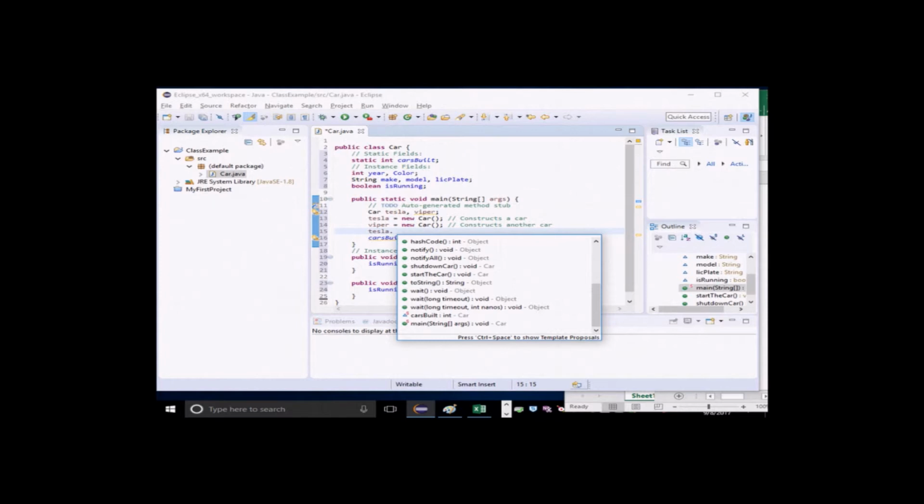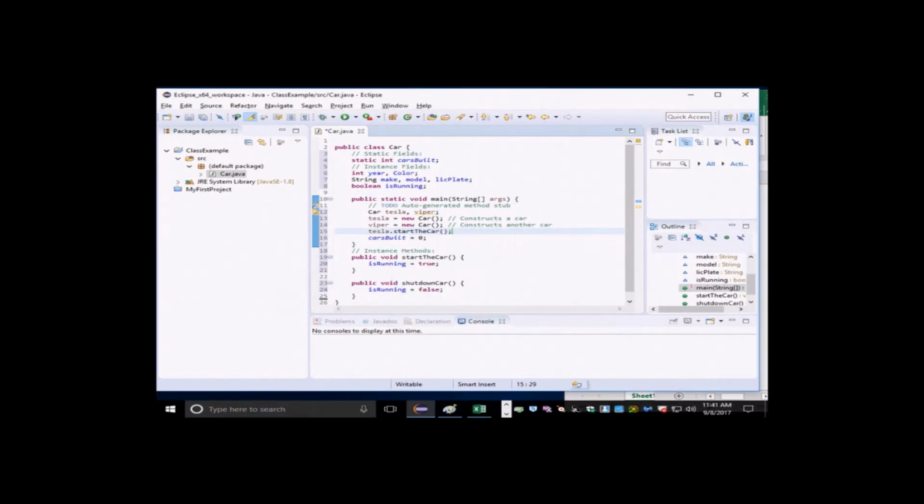Where do all those methods that say object come from? Well, we're going to talk about those in detail. But right now, let's focus on the ones that say car. So you've got the shutdown car, the start the car. They are inside this class called car. As you can see, at the end it says car. So basically anything that's part of car I can do. See, I can start the car.